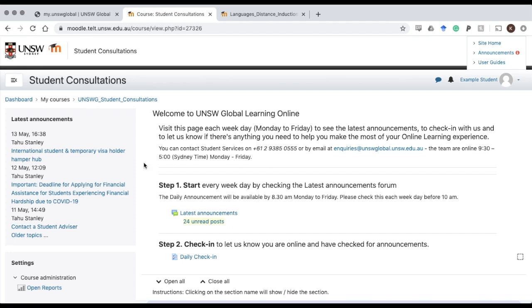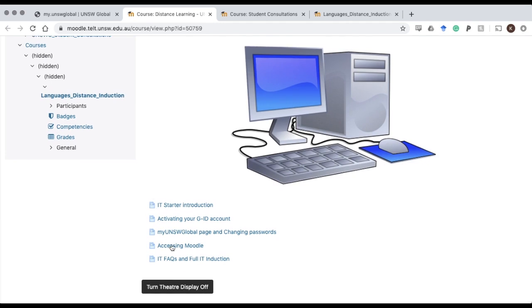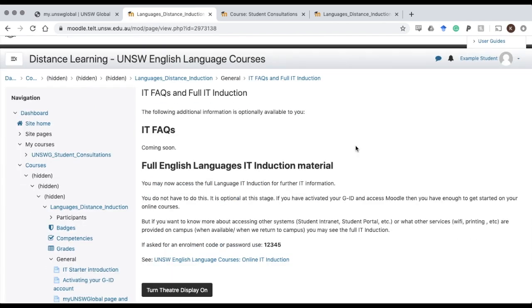This concludes your IT Starter. If you would like more information about the IT services and systems in place at UNSW Global, you can go back to the UNSW Global homepage. Open the English Language Courses IT Starter again and access the IT FAQs and the full IT induction. This is where you access the full IT induction. It is optional at this stage, but if you have created your GID account and have accessed Moodle and would like to know more, you can continue here.